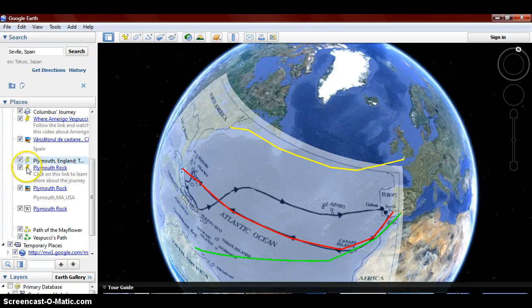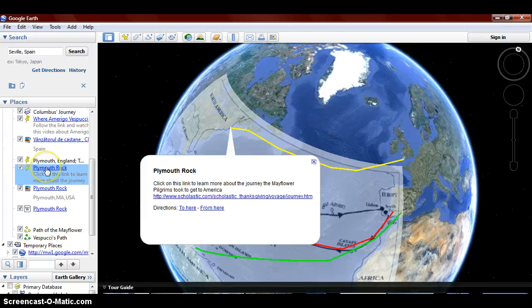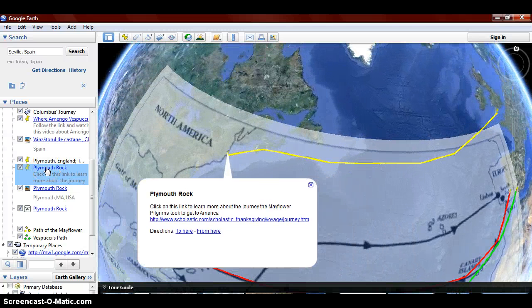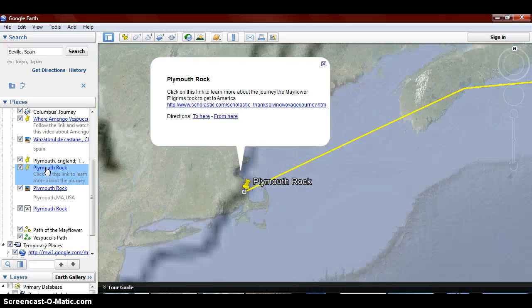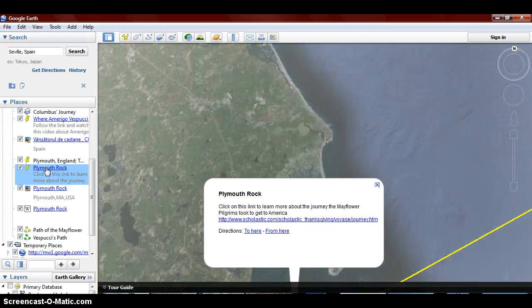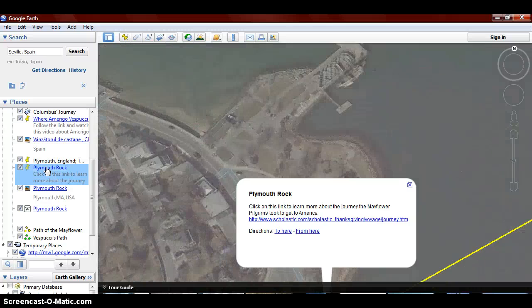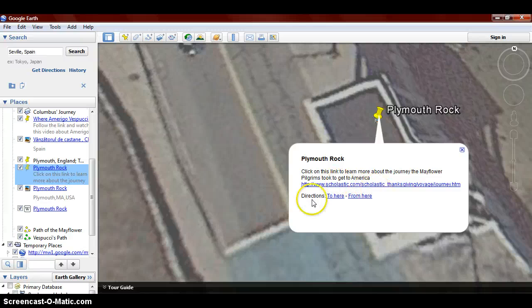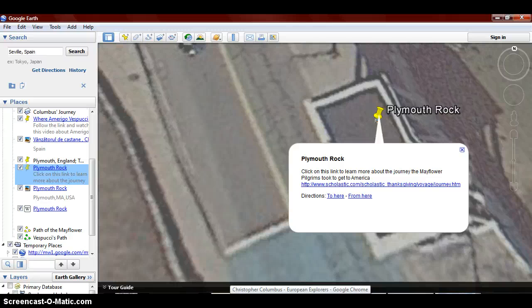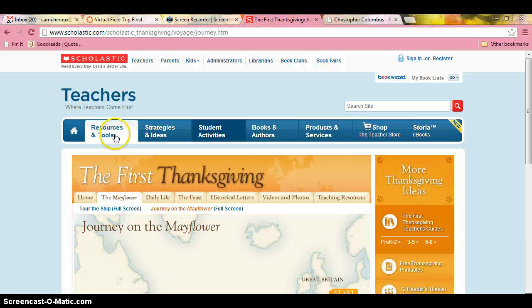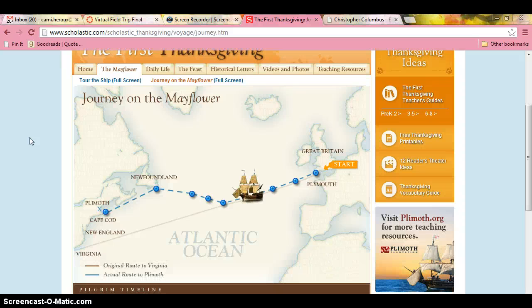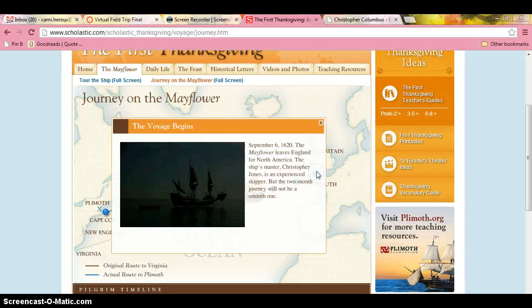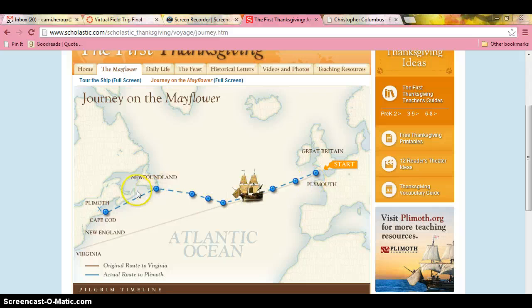So next you're going to click right here on this place marker that's called Plymouth Rock. Double click so we can zoom in. And this is in Massachusetts, in the United States. So click on, just like last time, click on this link, and we can learn more about the Pilgrims and the journey that they took. And I have that pulled up so you can see what it looks like. It looks like this. So you're just going to click on these little spots and learn more about what happened on their journey.